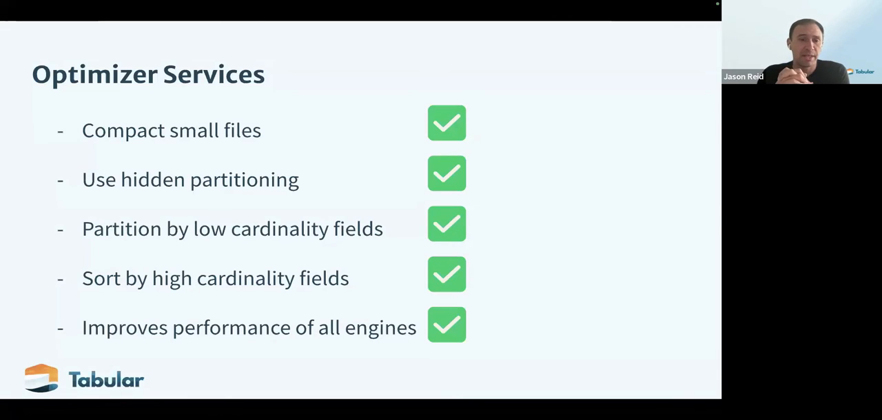Taking advantage of partitioning, sorting, all that stuff is handled by Tabular's optimizer. Again, we are able to see the scans that happen against your Iceberg tables when queries are being run. We know which predicates are being used across different queries, and we can really auto cluster and line up the physical layout of your Iceberg table to maximize the performance of those queries, as well as reduce the size of your data on disk. Even choosing the right compression codecs, which I don't mention here, is something that we do automatically.